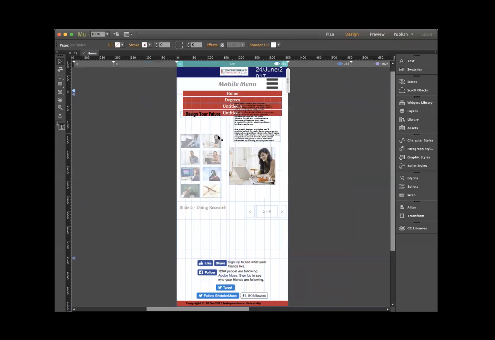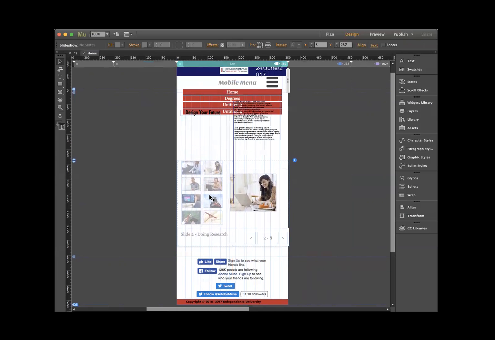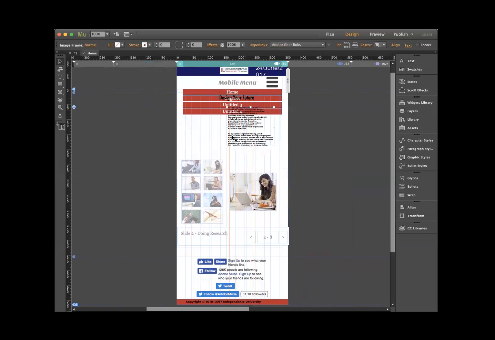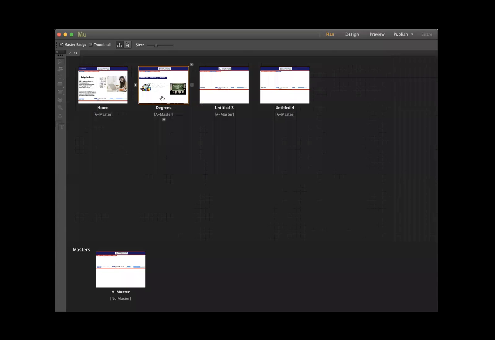Let's look at it in 320. In 320, I would suggest doing the same thing. Move the slideshow down, stretch your text box across your screen, and put your heading above it so that everything is just stacked on top of each other. Let's take a look at the degree page.